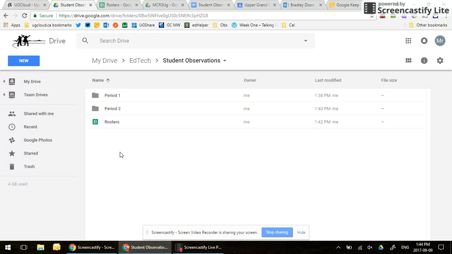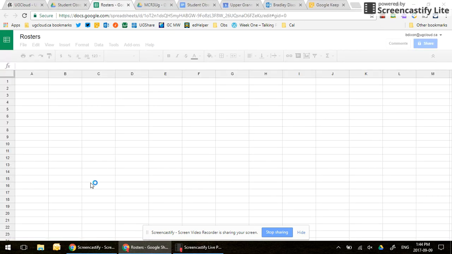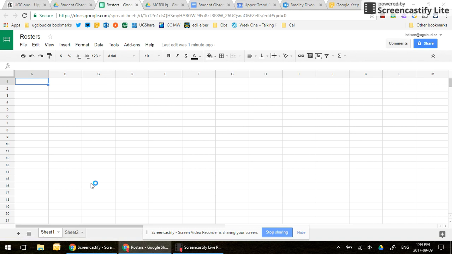Before I go into those subfolders, I'm going to make a Google Sheet called rosters. What it is going to be is just the names of all my students. You can copy and paste out of Maplewood or something like that, or manually type in a first name, last name. There is an add-on that I use.